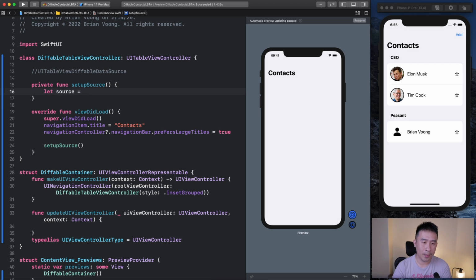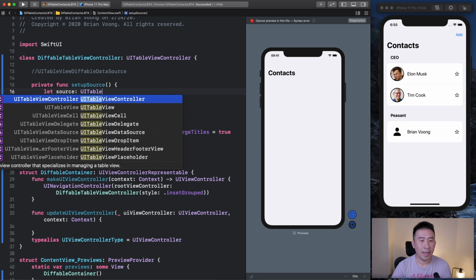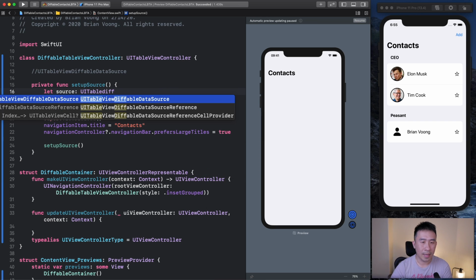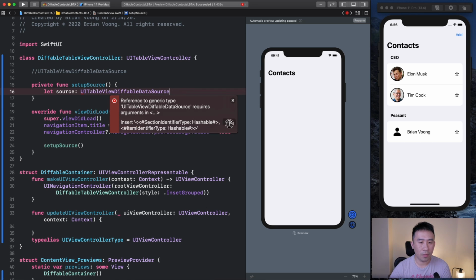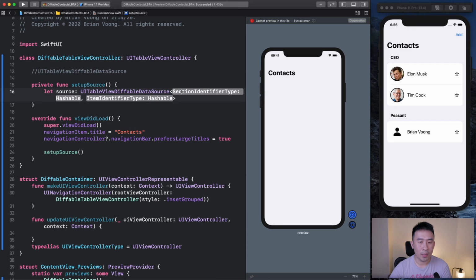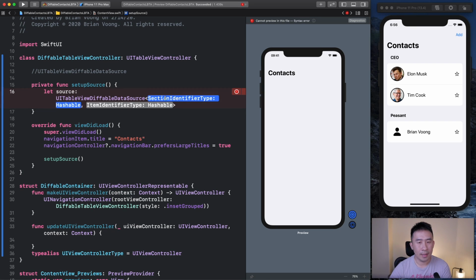So I'm just going to call it source, and the source is going to be some kind of variable, and it's a lot easier to create this guy using this style. You'll notice that UITableViewDiffableDataSource is going to tell you to actually provide it with two different generics. The first one is this section right here, and the second one is the actual item that you want to render out per cell. So again, this might sound a little bit confusing, but once you see the code and once you see it in action, it starts to become really easy to understand.